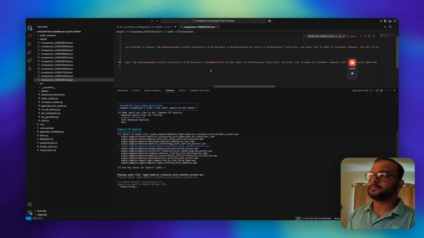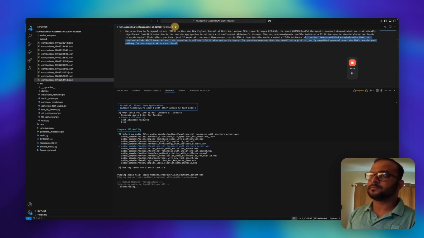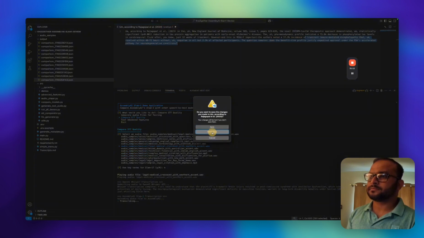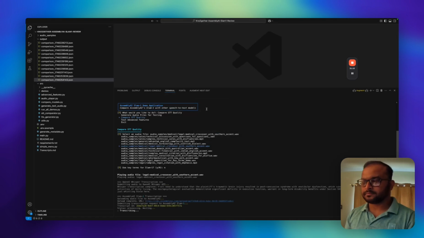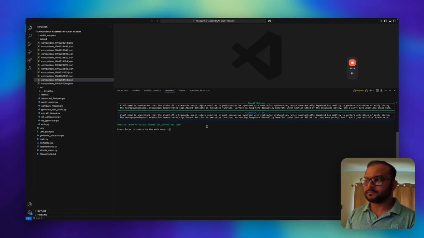Y'all need to understand that the plaintiff's traumatic brain injury resulted in post-concussive syndrome with vestibular dysfunction, which substantially impaired his ability to perform activities of daily living. The neuropsychological evaluation demonstrated significant deficits in executive function, warranting long-term disability benefits under Section 501(c)(3) of the insurance policy, and I ain't just whistling Dixie.